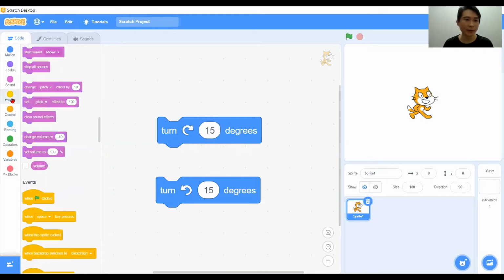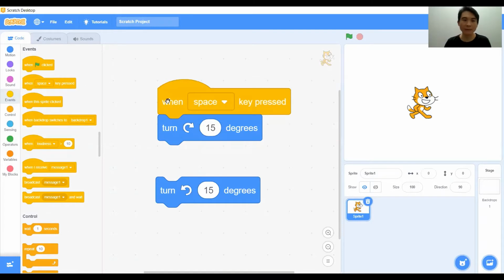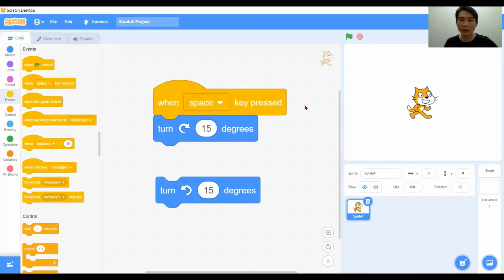Let's give him an event to make the character turn around, and let's choose this space key. So now let's try this first event. When we press the space key, the character will turn clockwise by 15 degrees, and let's see what happens with the character. You can see the character is turning step by step, 15 degrees with every turn, a small turning.